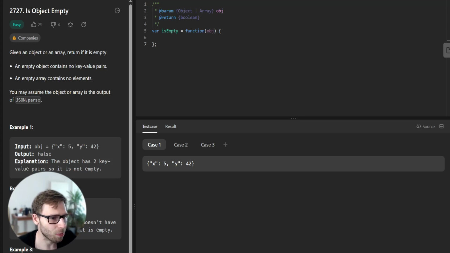Today we are going to tackle a very basic yet interesting problem: checking whether an object or array is empty. We will also see if we can do this in constant time complexity, that is O(1).